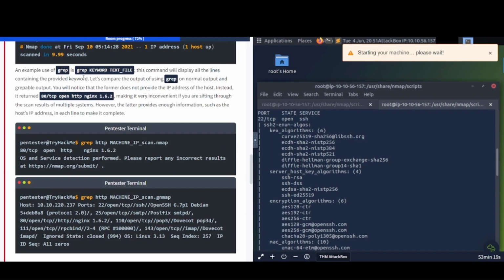An example use of grep is grep, and then the keyword, and then the text file. This command will display all the lines containing the provided keyword. Let's compare the output of using grep on normal output and grepable output. You will notice that the former does not provide the IP address of the host.